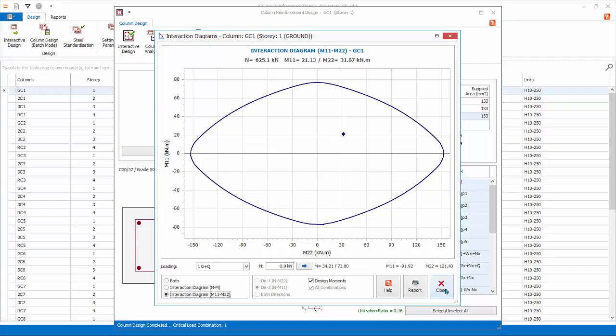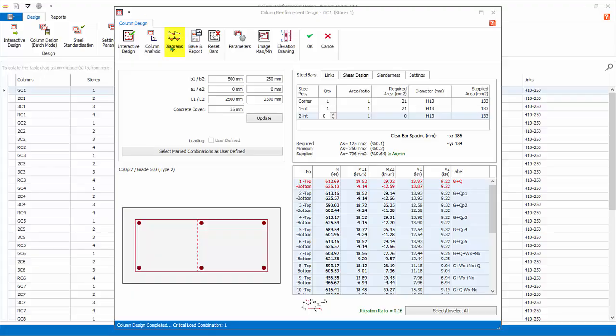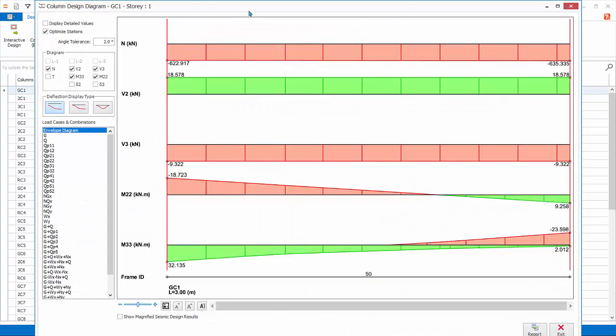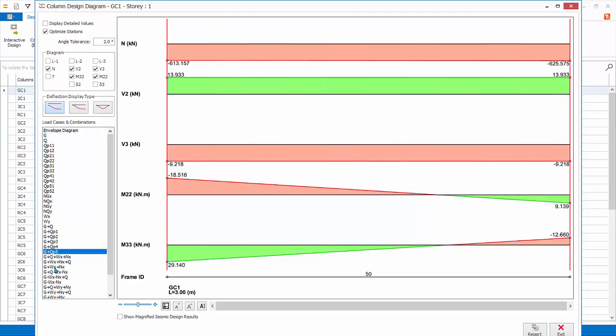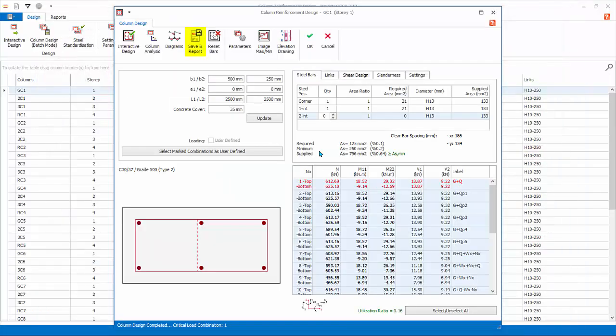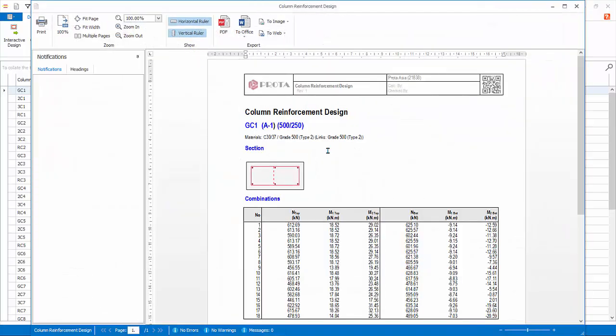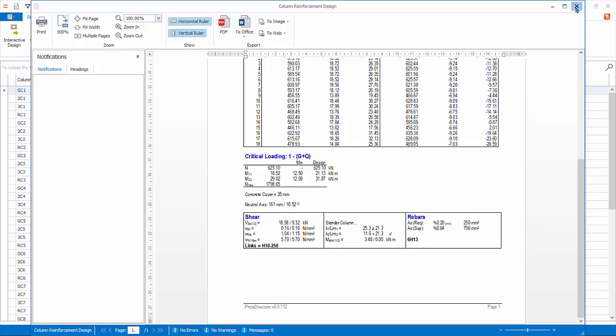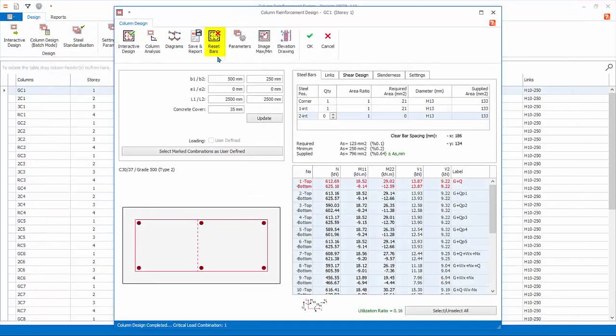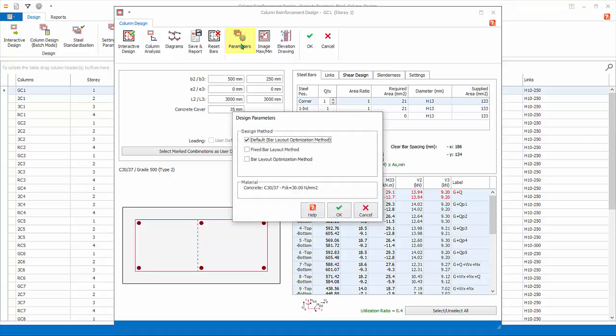Close the interaction diagrams. Click Diagrams. This will show all the force diagrams for this column, including envelope, load cases and load combinations. Exit the diagrams. Save and Report will generate the column design report for this column. Close the report if generated. Reset bars. This will reset all changes of the rebars in this column to the original state. Click Parameters. Here you can change the design method for this particular column. Currently, the default is bar layout optimization method, as set in the master column design settings.